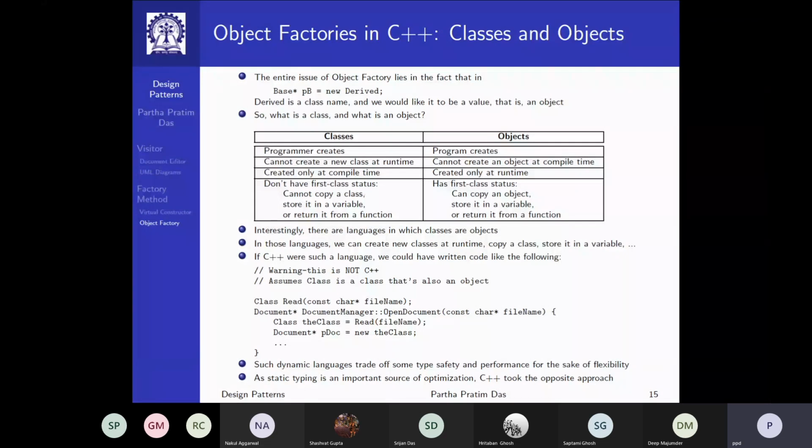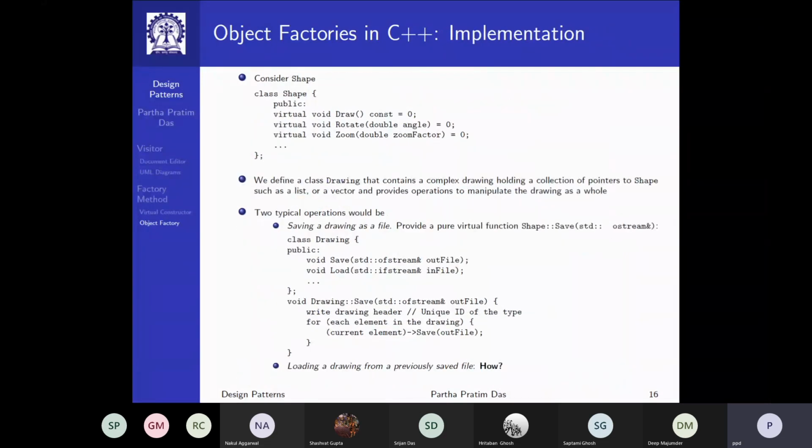This is not possible to do, because you need to know all the types at compile time. So let's see what could be a solution around. So we are back to the shape example.